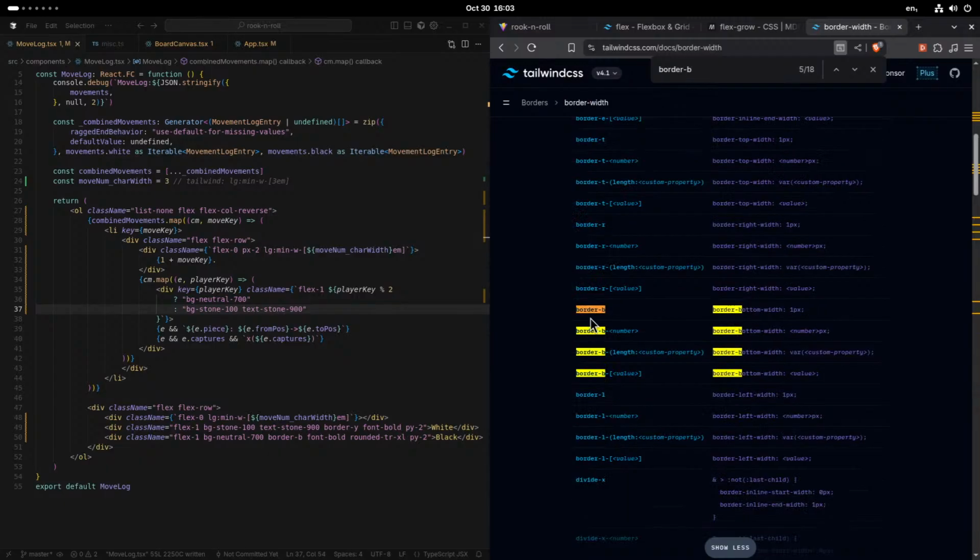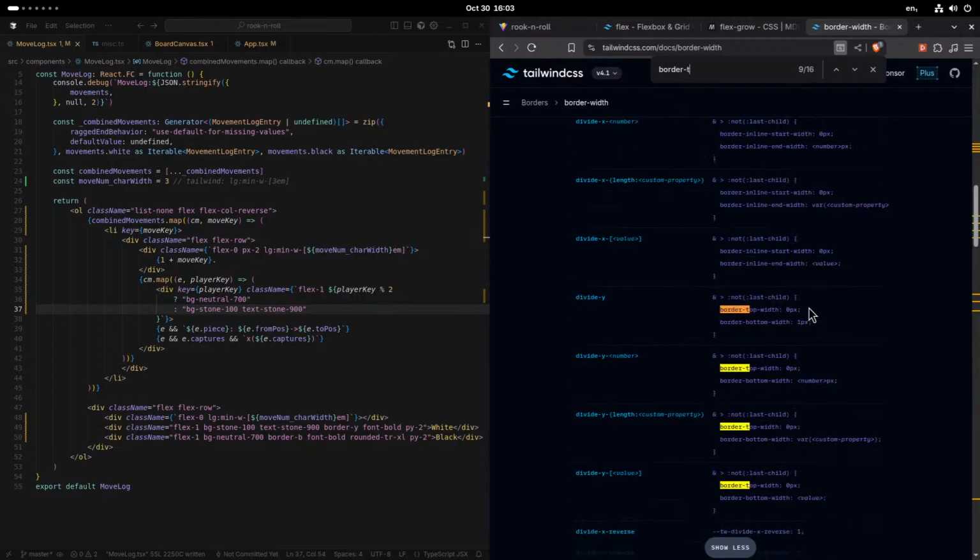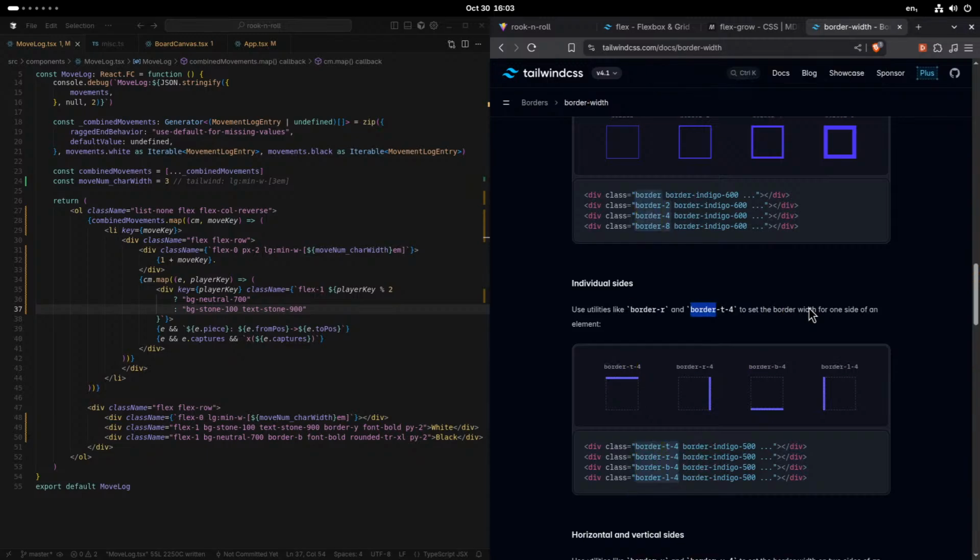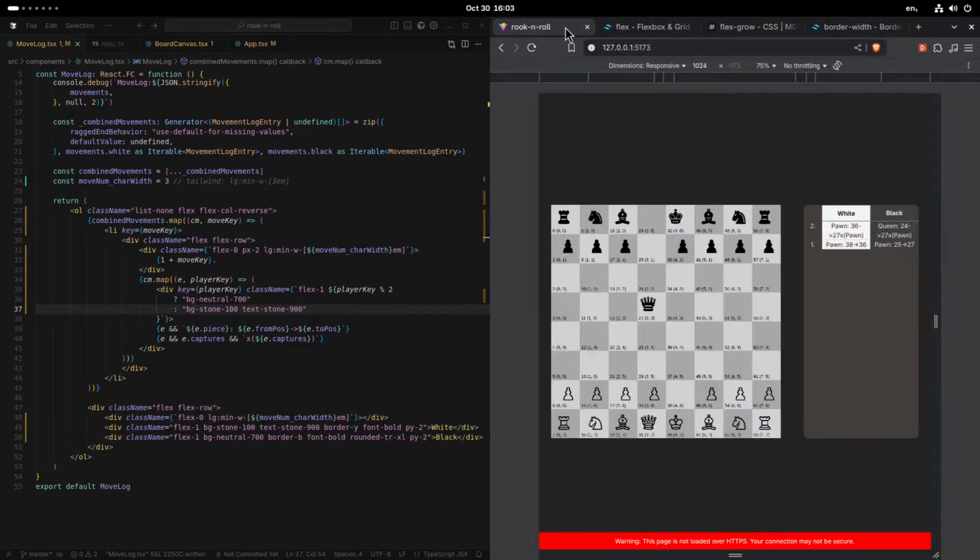So border B is a 1 pixel border at the bottom. Border T dash, let's do border T1 or something like that. That's going to be too big, I know it is. Let's go back to border B and then border T1. Oh, it's not too big? Oh, it moves it down a little bit. Let's make it gigantic. Okay, that's visible now, at least. I don't like it. Border T.